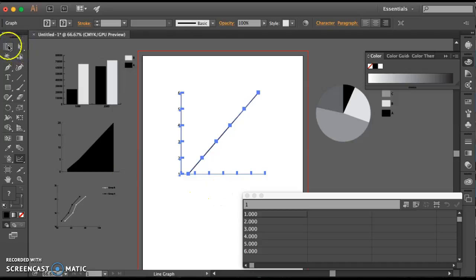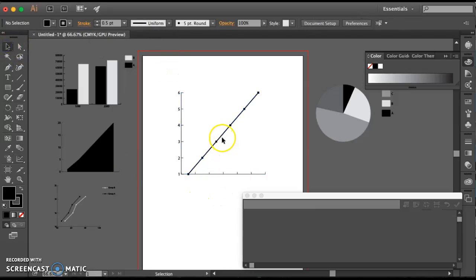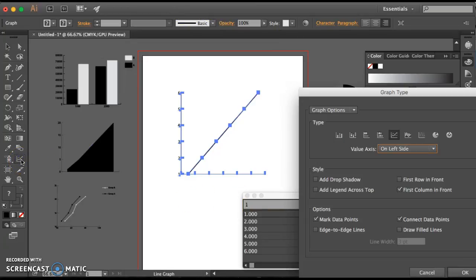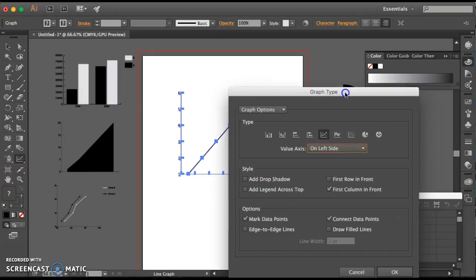What we're going to do is select the graph that is in your working space, and we're going to double click on the line graph tool because we would like to format and customize graphs. Whatever graph you're in, just double click on that graph tool and your graph type will pop up.